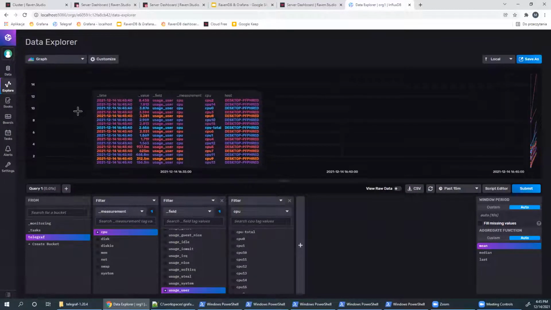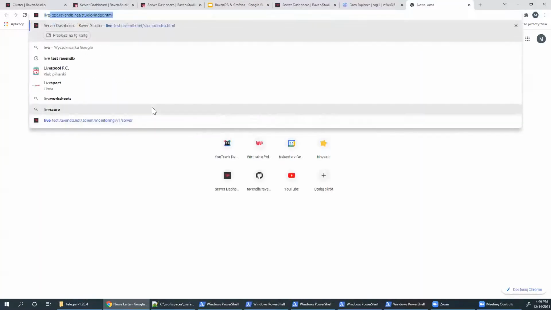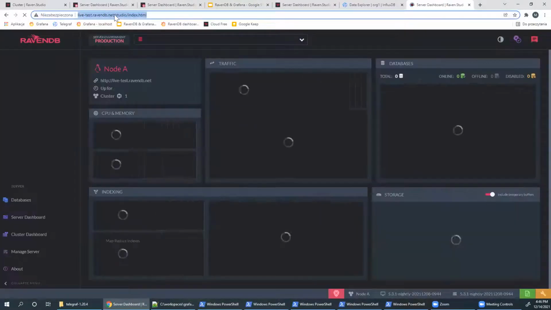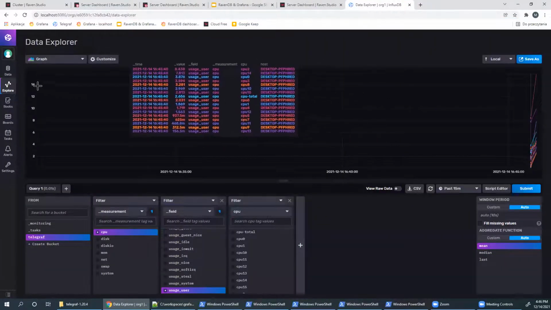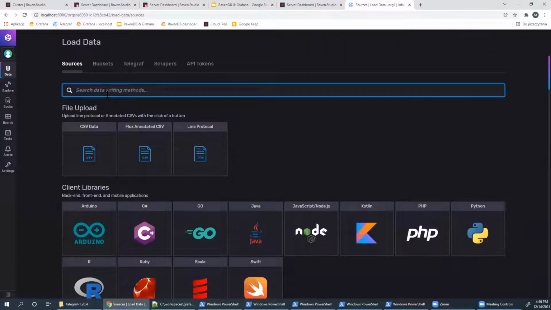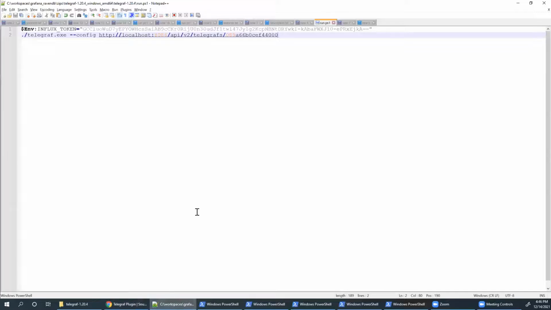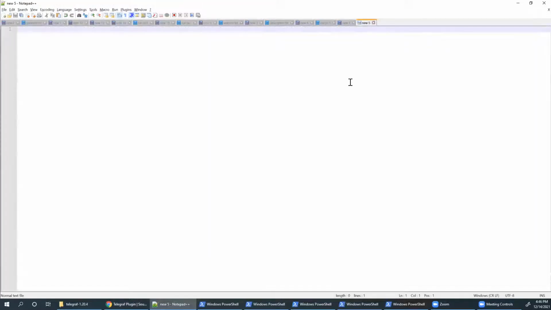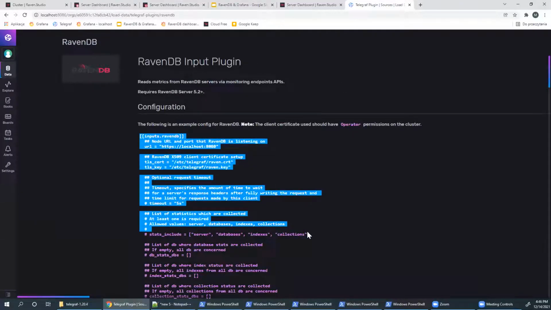Okay, now let's configure Telegraf to monitor RavenDB. We have a live instance, and I will start with the publicly available RavenDB instance. Let's configure Telegraf to monitor this instance. So like I said, here you have information on how to do that. This is the URL, and this is the configuration.